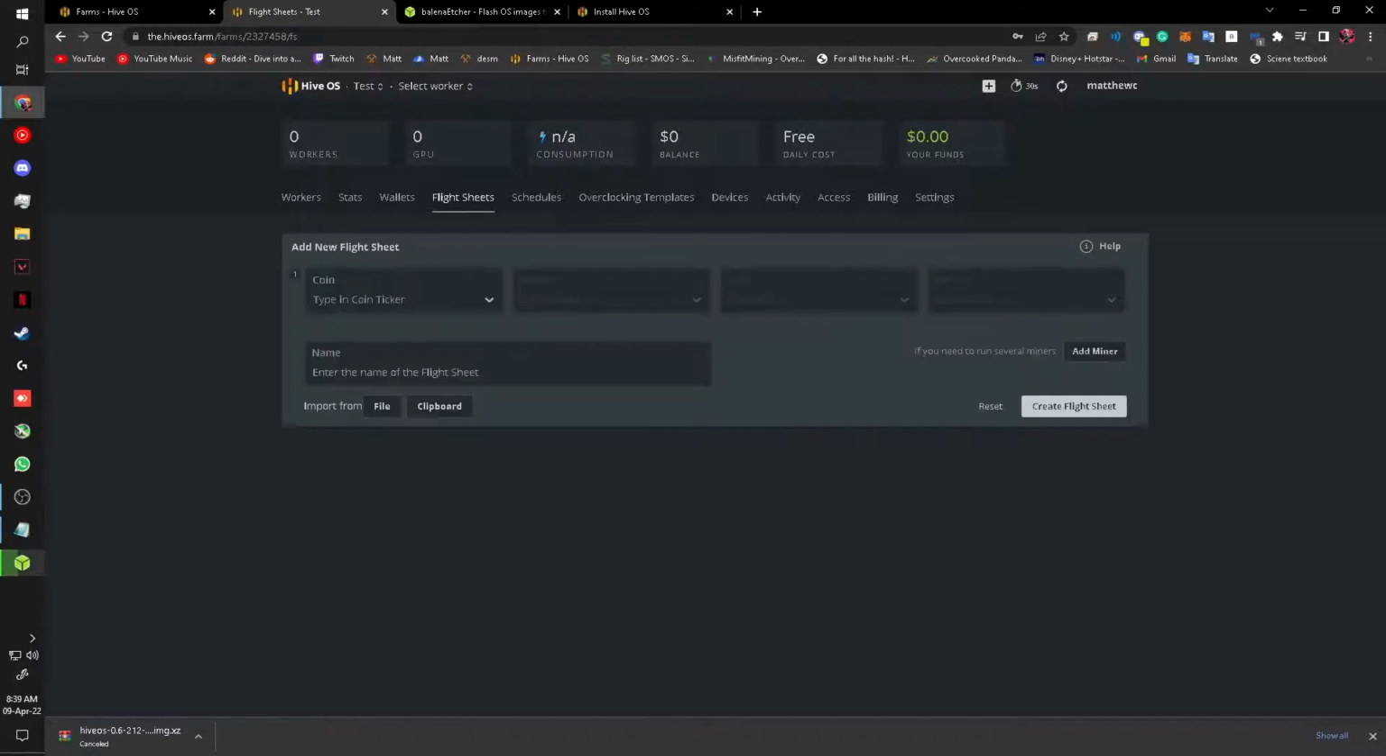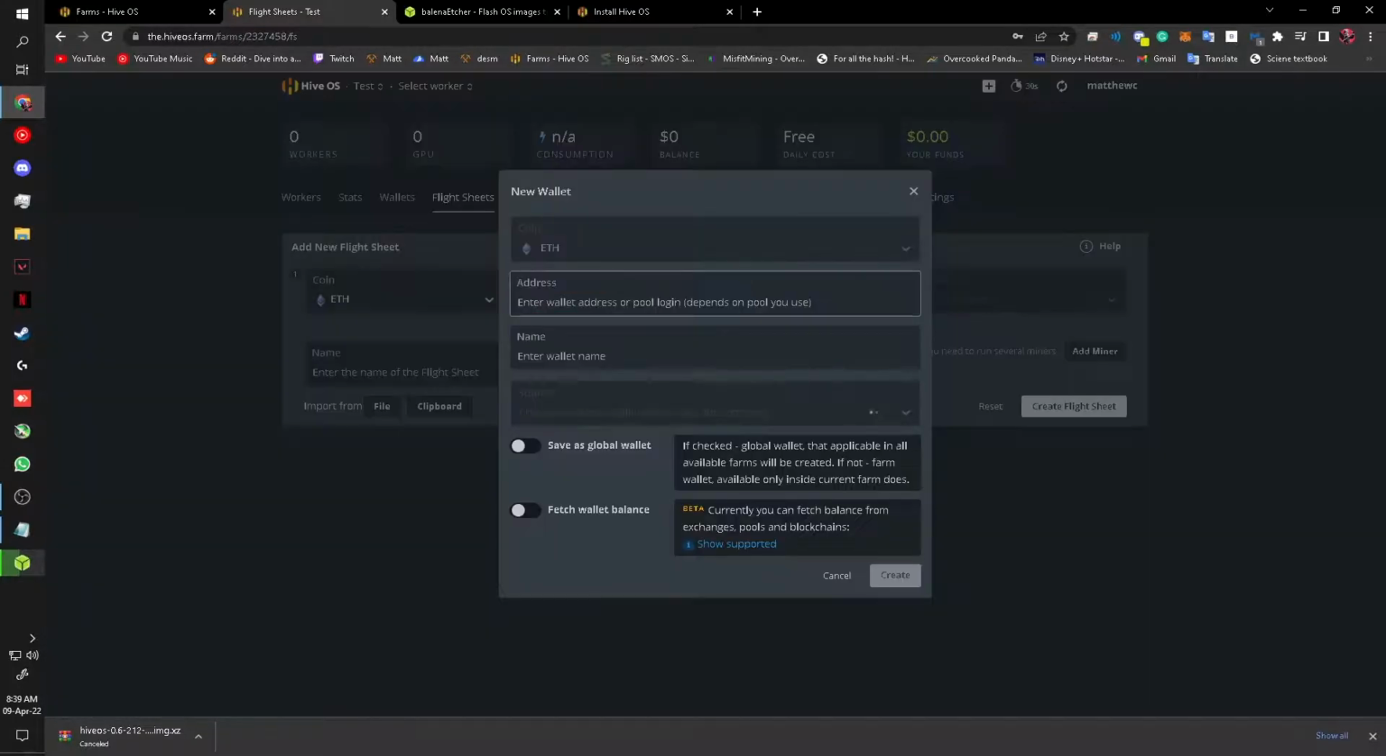So add flight sheet, select coin, will be Ethereum, and when you add wallet, you can put your address, select Ethereum, put your address, name of the wallet. The source is not necessary. You can save it as a global wallet, so you'll use this wallet for all of your other rigs on HiveOS.